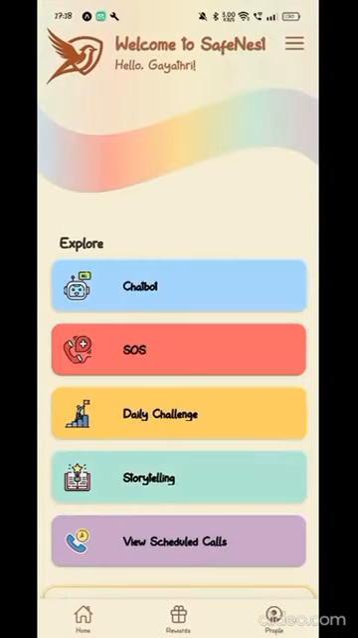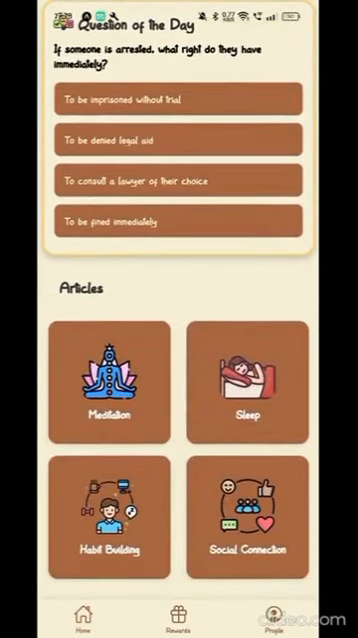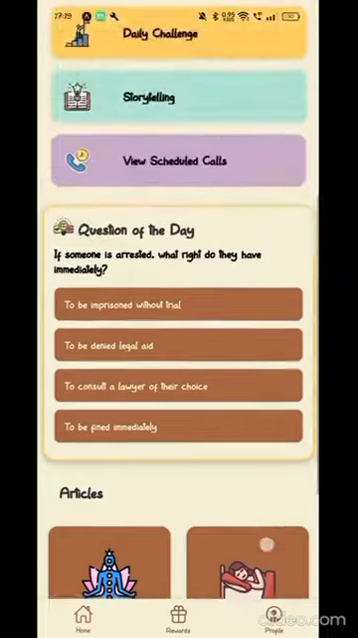So coming here, this is the main home page of our app. It says welcome to Safenest, and it says your name, hello Gayatri, and then we have the logo, and then we have the hamburger menu and all the features here. If we scroll a bit down, we got the question of the day, and if we move a little more, we got the articles, and then we have a bottom tab navigator which contains home, rewards and profile. Let's explore it from top to bottom.